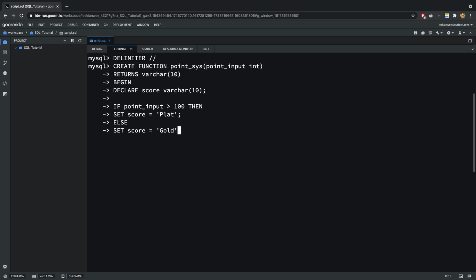Right. And then now we want to end the if statement, so we do an end if, and then at the end we want to return the score, and then we do an end statement, and then we can finally add in the delimiter, which is //, to execute this function. Bam, done. So always remember to change the delimiter back to semicolon. Okay, so now we have created this function successfully. Let's just do some execution.